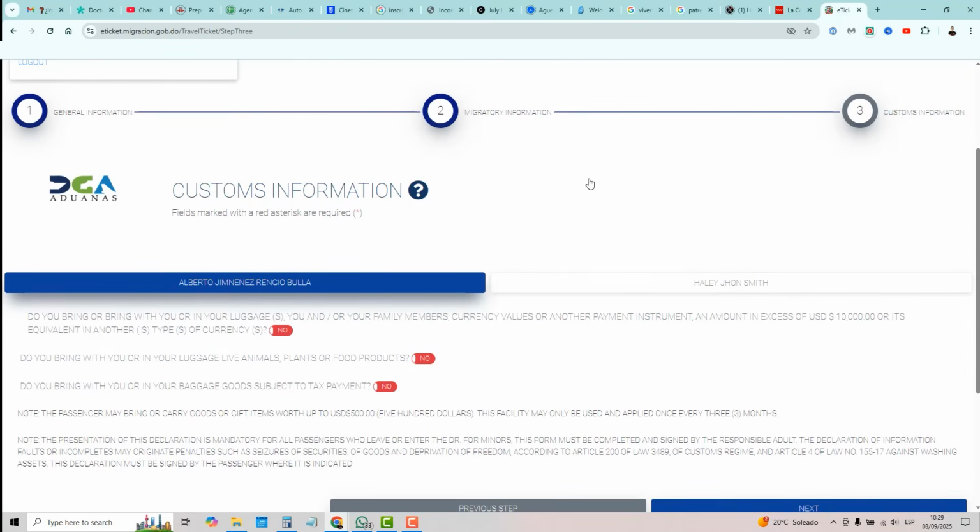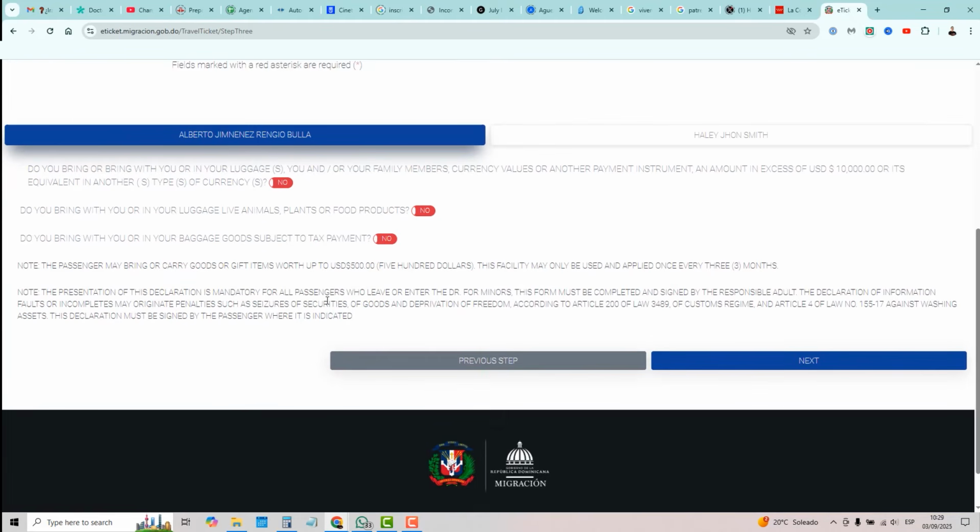Once you have filled out the information for all the passengers on your e-ticket, you will come to this customs information page where it basically asks you if you're bringing more than $10,000 in currency or equivalent in other types of currencies. Do you bring with you in your luggage live animals, plants, food, etc.? Or if you're bringing goods subject to tax payment. In almost every case, it will stay as no, but you'll answer according to your circumstances. And when you're ready, you click on next.